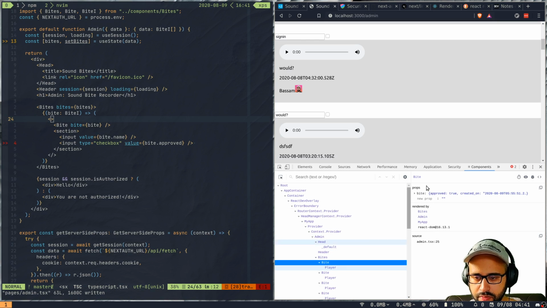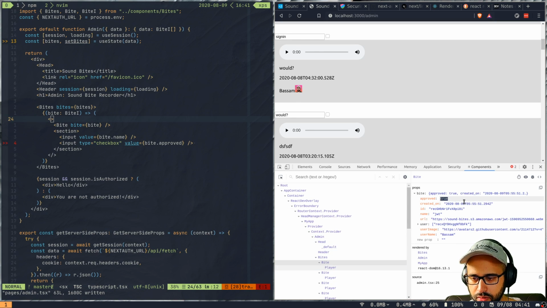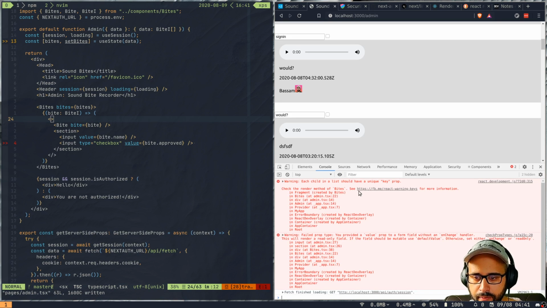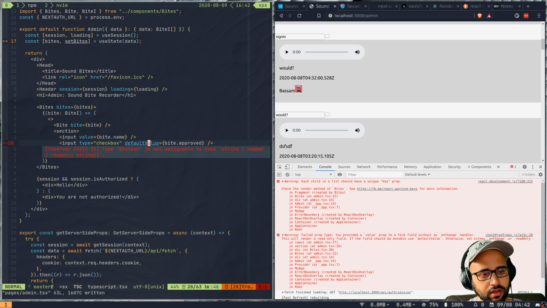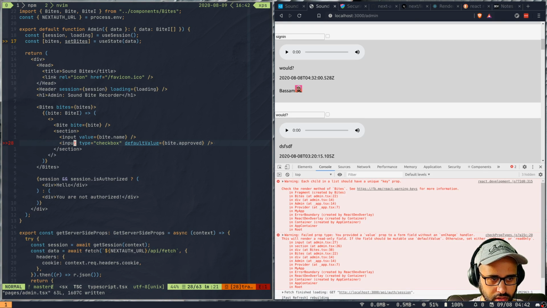So if we see, to each byte we are passing approved to true here, right? So that should have worked. Let's see the console log. It's just asking for keys, and then, yeah, default value. Let's convert it into a default value. Maybe that might be it. Default value, I don't think that would help, but anyways, doing it still. It's saying now that boolean is not assignable to type string. I think it might be sort of messing up the types.